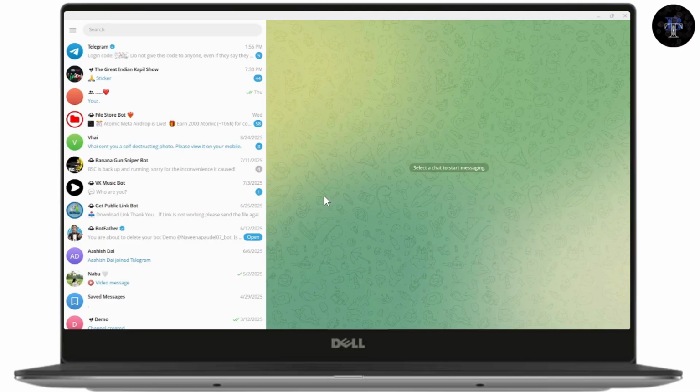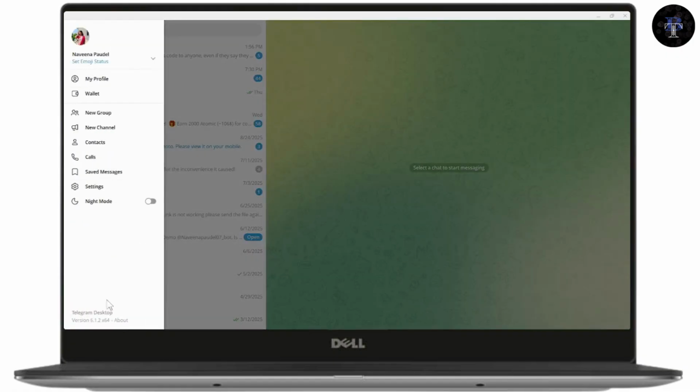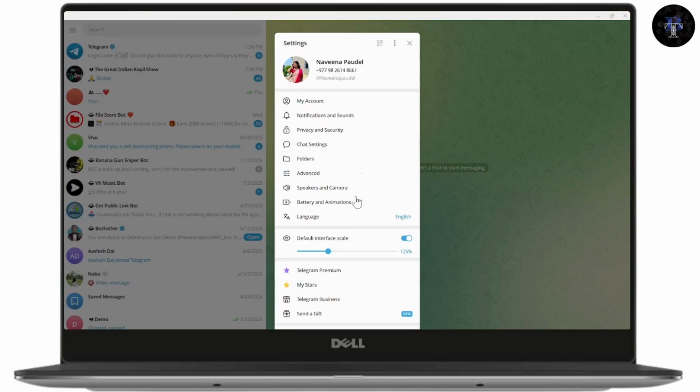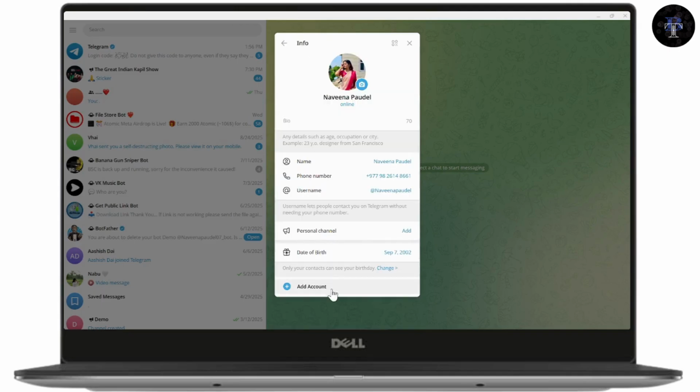Now, if you want to log out of your Telegram, then what you need to do is simply go to the top left, which has that three horizontal lines. And from here, you will have your settings option. Under settings, you may have a log out option right here. But if you don't have a log out option, you can go with my account.